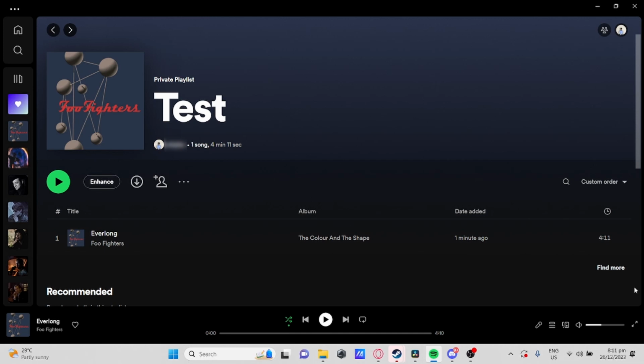So uploading music on Spotify could mean two things. One is you're an artist and you want to upload your own original music on Spotify, or you just want to upload local files from your computer to Spotify. I will teach you guys how to do these two different things.